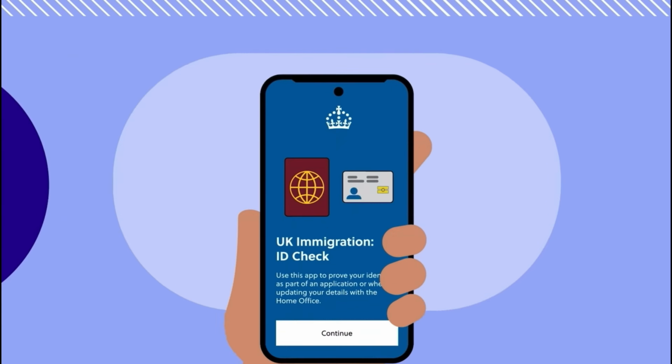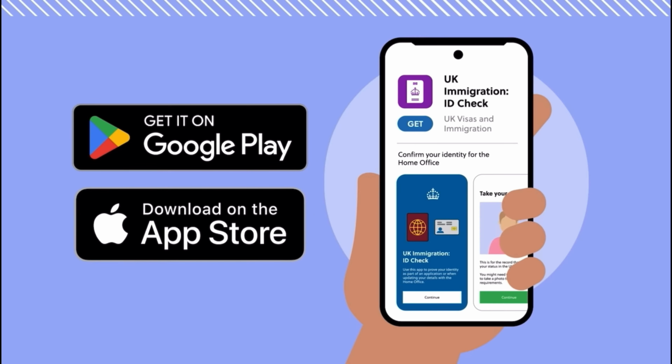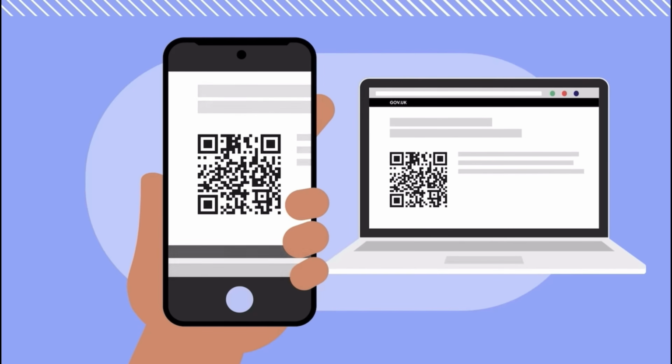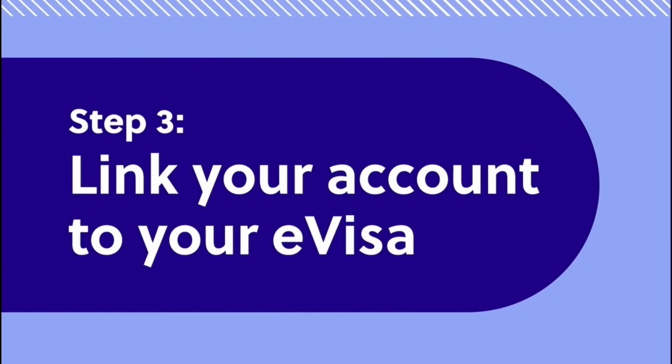Step 2. Confirm your identity by using the UK Immigration ID Check app and following the instructions. If you are using a computer, laptop or tablet, you will need to download the app on a smartphone and use the smartphone's camera to scan a QR code. Or you can request a connection code to connect to the app instead. The app will ask you to take a picture of your BRP or passport, check your document's information, and take a picture of your face.